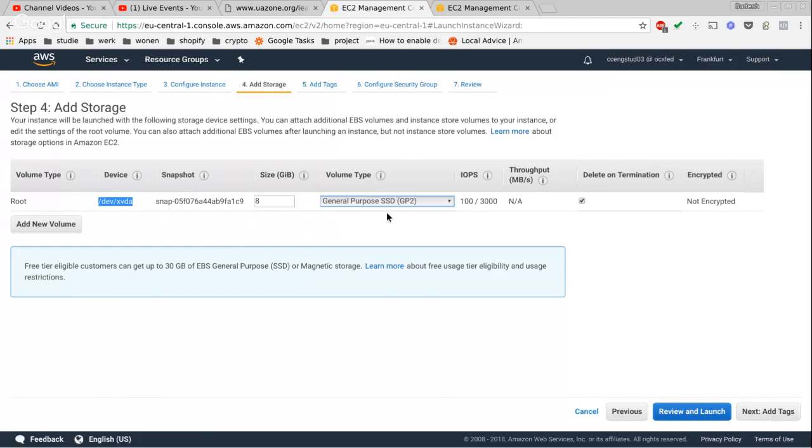And then you have 2 types for the SSD. So you have the standard one and you have the provisioned type. I'm going to have to check that out, but I think one will be.